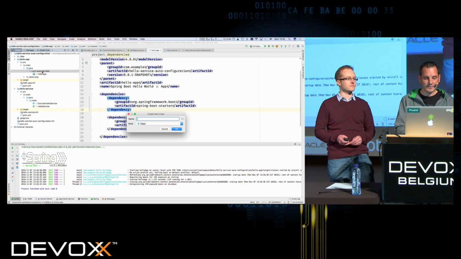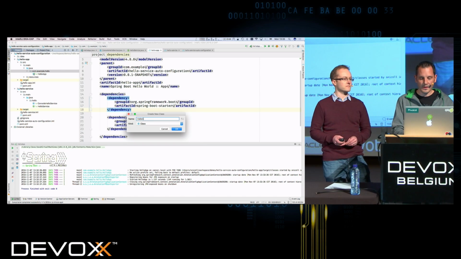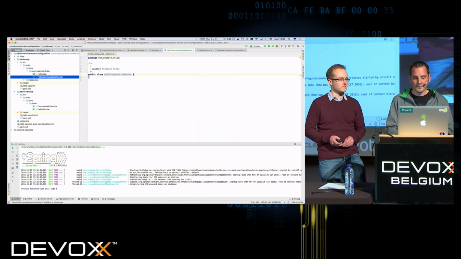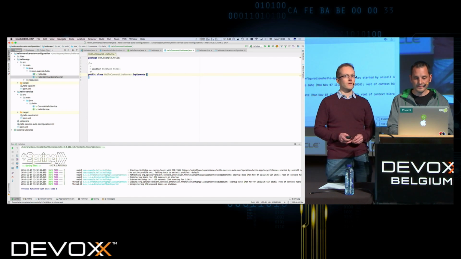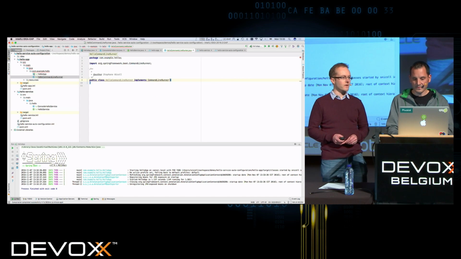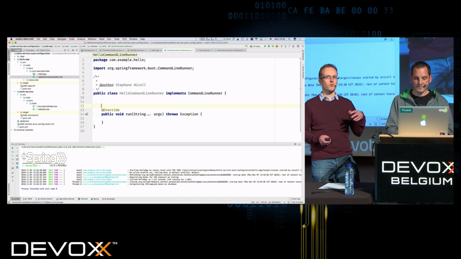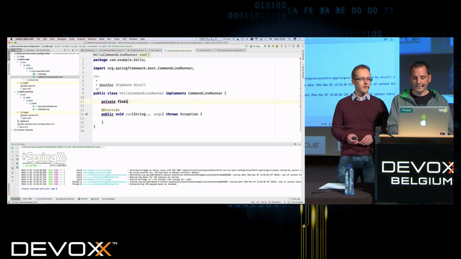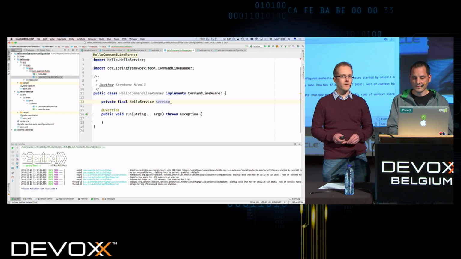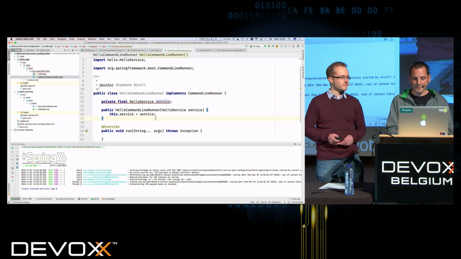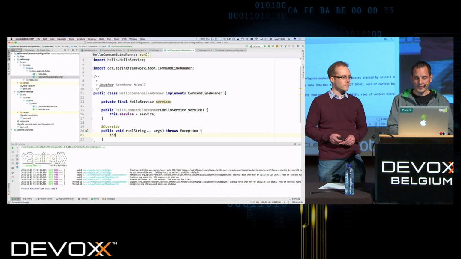So let's do that. I'm going to create a new file, hello command line runner, and I'm going to implement that command line runner. Command line runner is just an interface provided by Spring Boot, and any beans that implement the command line runner interface will be called as part of your application starting up. As you can see here, the run method is given the command line arguments that you invoke your application with. And in that service, on startup, I'm just going to invoke that with, well, whatever, right?